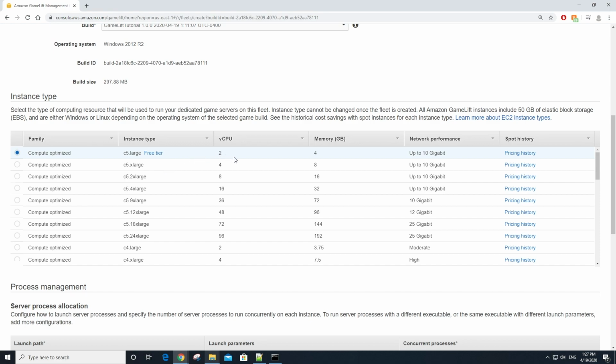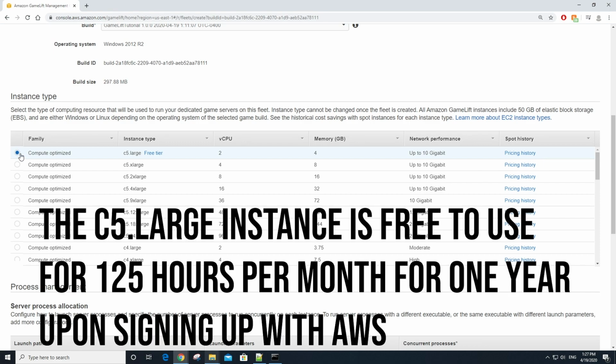And then we have the vCPU tab, which is how many virtual cores are allocated to these instance types. We also have the memory allocated for these instance types. We have the network performance of each instance type, as well as the pricing history on the far right for each instance type. For this tutorial, we are just going to select the C5.large instance type because that is the cheapest one and is eligible for the free tier. Rule of thumb is the more resources you want, the more you have to pay for them.